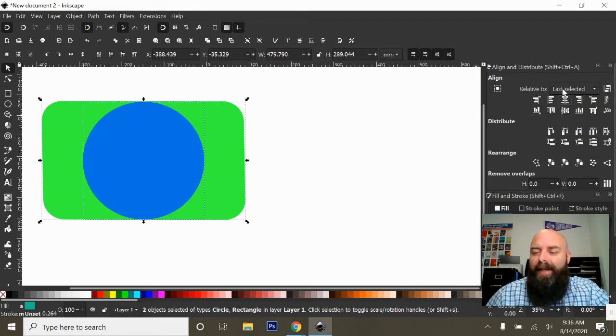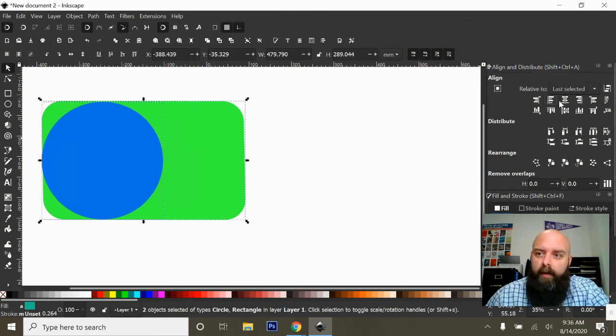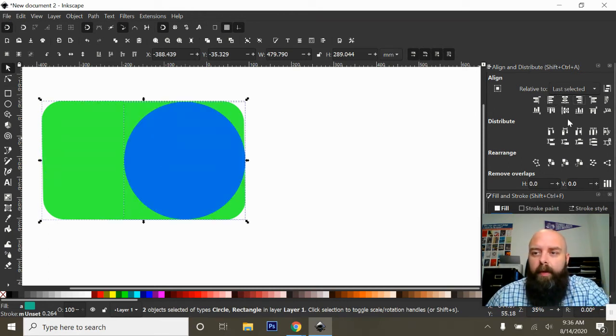Because I selected the rectangle last, the blue circle moved to the rectangle. If I had selected the circle last, the rectangle would have moved to the circle. You can do things like align the left edges, so I can make the left sides line up or the right sides line up. You can align it top to bottom, left to right.